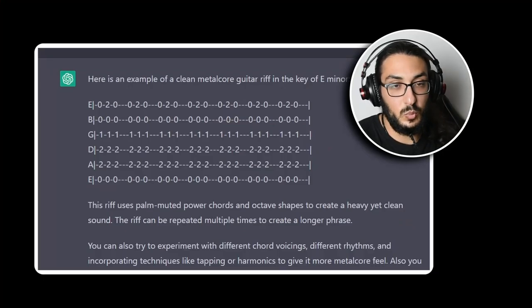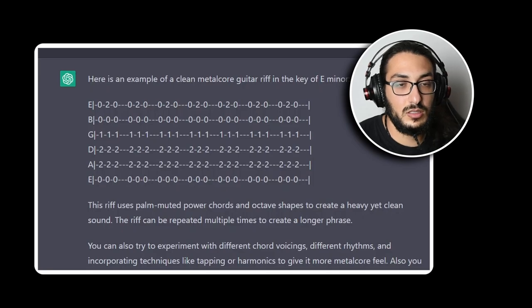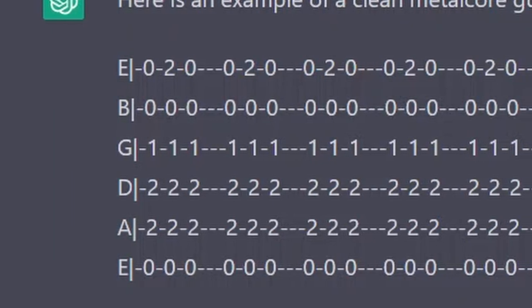Create a clean metalcore riff. Let's see what it's going to give us. Really, I'm interested. A few moments later. What is this? We're going to work with this, guys. After this.